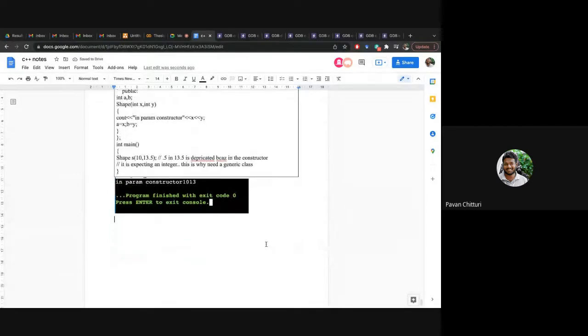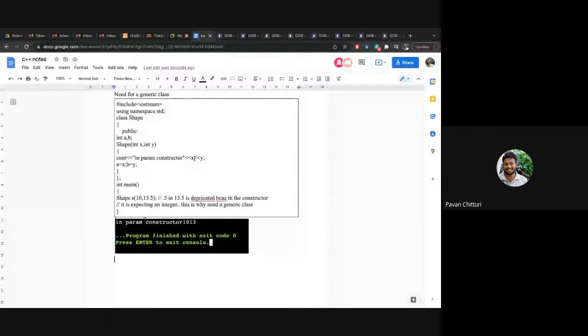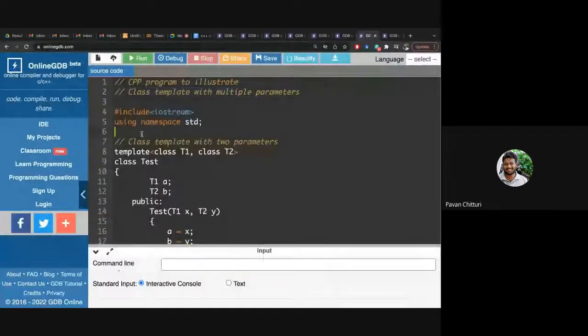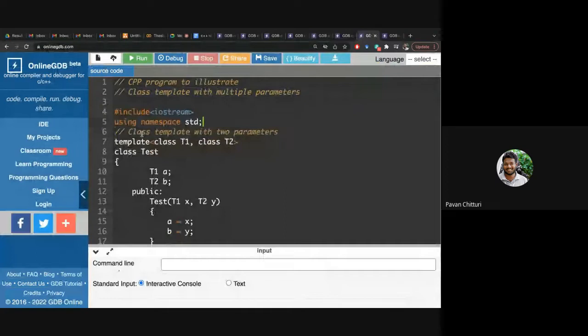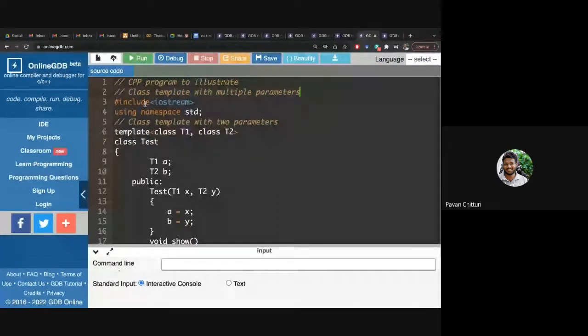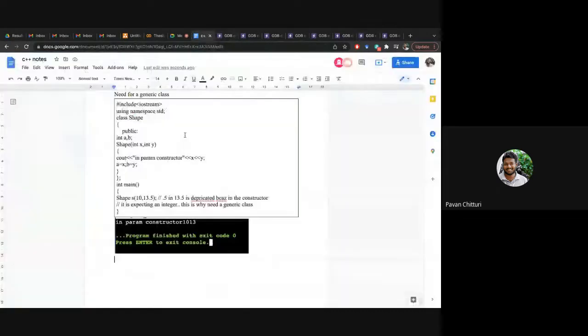So now we will see a simple example of how to do a similar thing, but not with the example of shape. How to create a class template and how to use it for one particular parameter. Like we had only integer data types here, and how to handle these things.